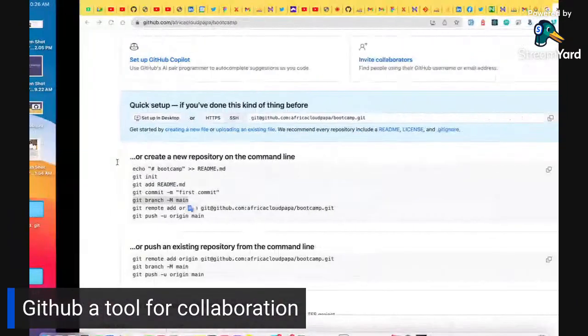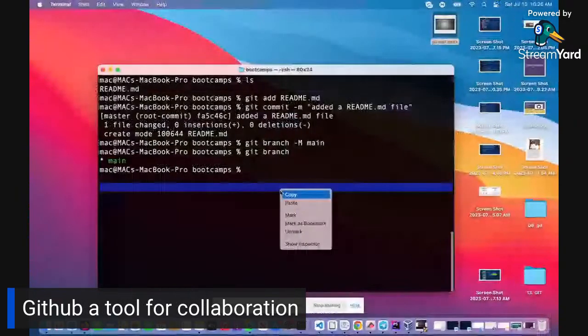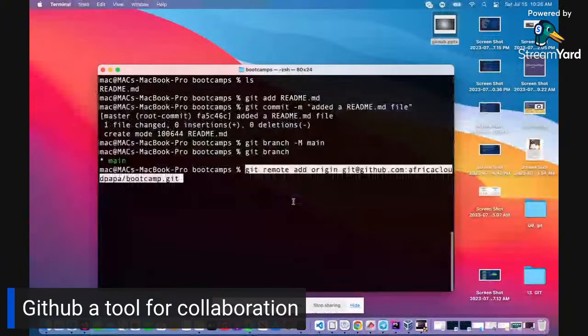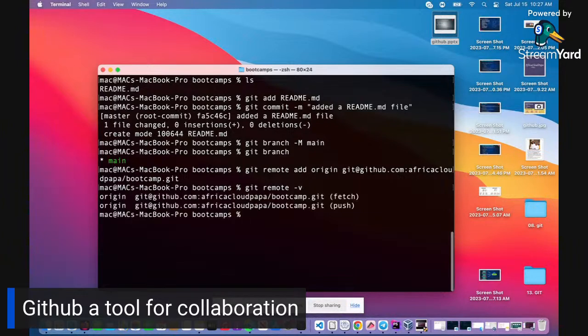So the next one is to add the URL. So in order to add the URL, I will just copy this, paste here, press enter. So to check it, we'll type git remote -v. So you can see we have the URL here. This one is for fetching, while this one is for push.